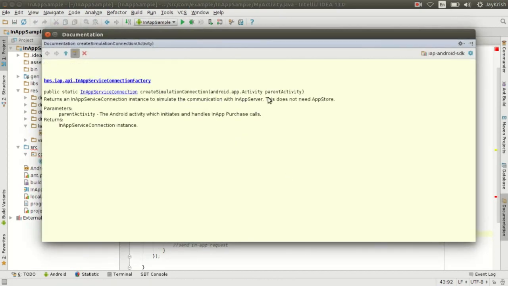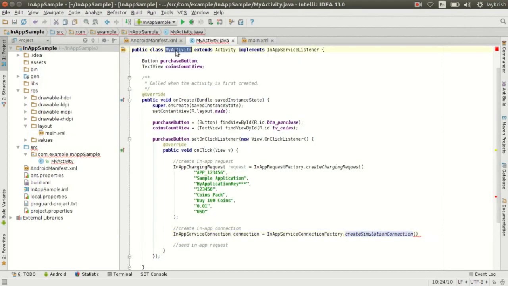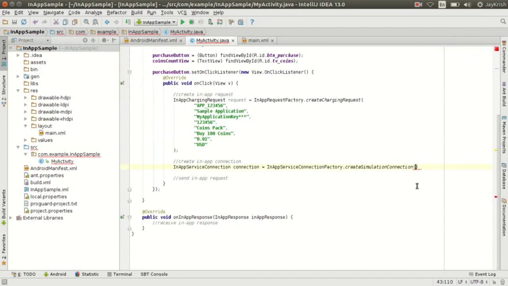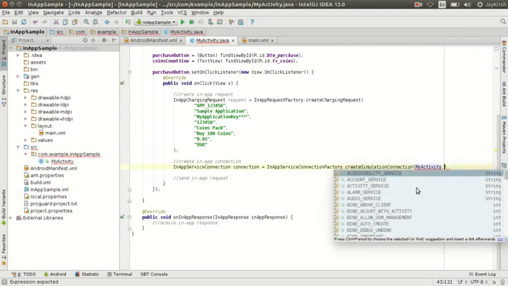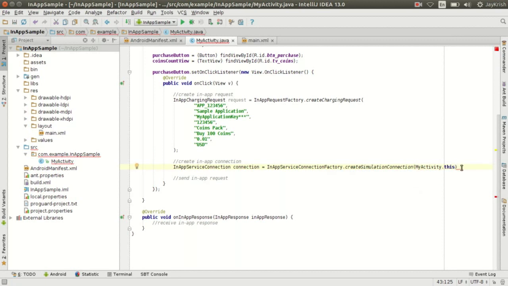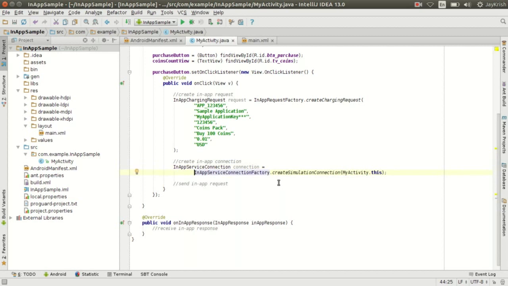So let's see the documentation of create connection. It takes the Android activity as an argument. So let's check our activity, it is my activity. So we have to pass the activity as an argument, my activity dot this, and let me make it more readable.